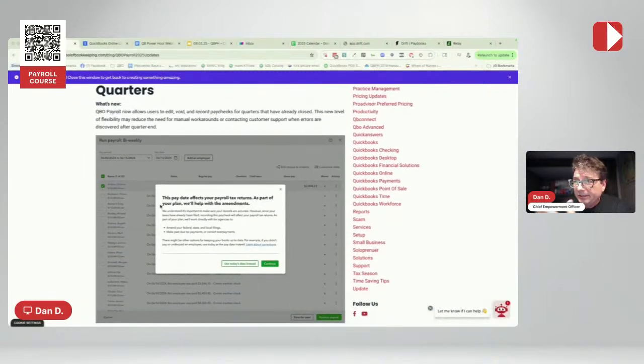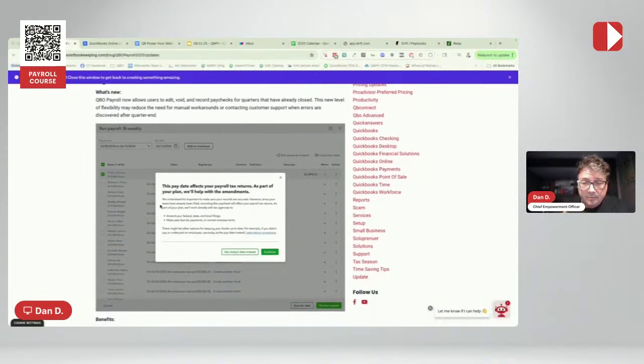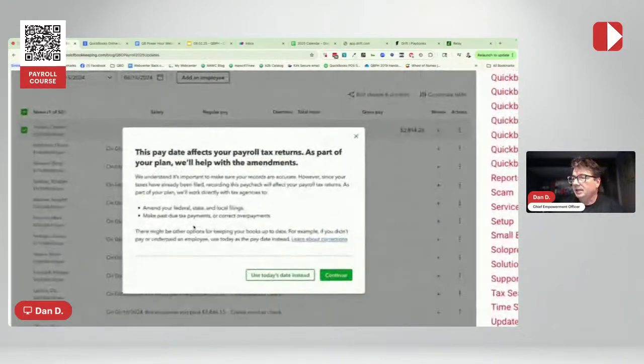But now in Premium and Elite, so the upper levels of the different payroll services, you're able to edit, void, and record paychecks in quarters that have already closed, right? So it's very flexible. It allows you to do that, and when you do that, it will give you this message here on the screen that I'm showing here. I'll make it a little bit bigger. There we go. That it's giving you a warning, right?